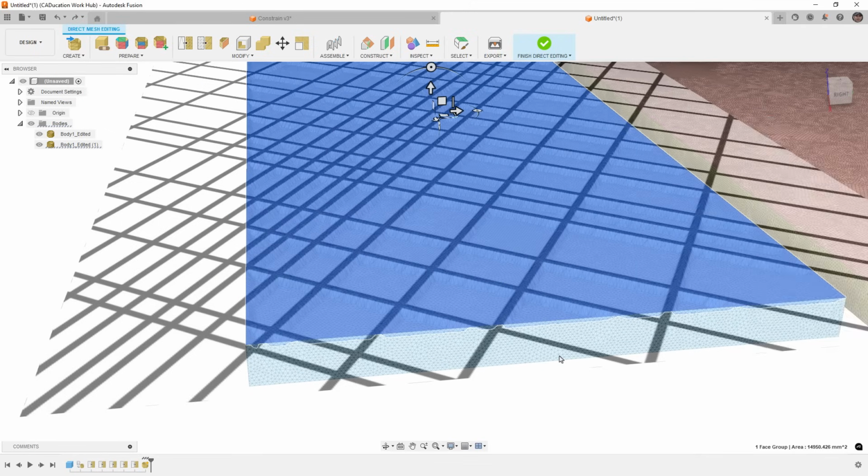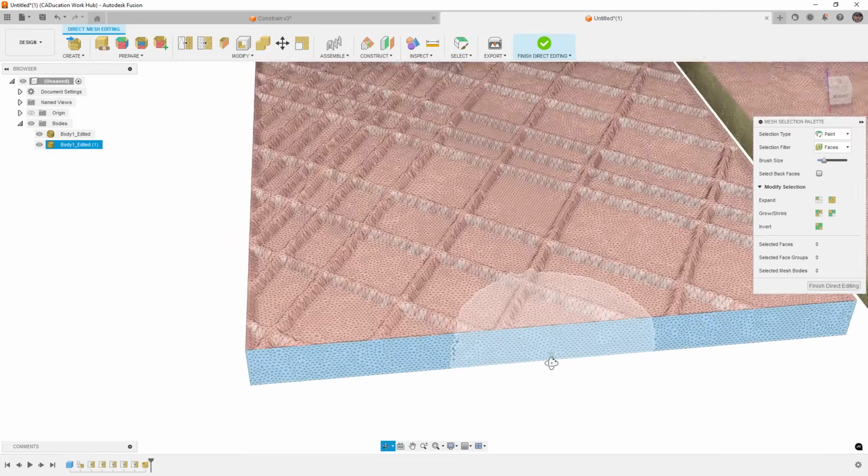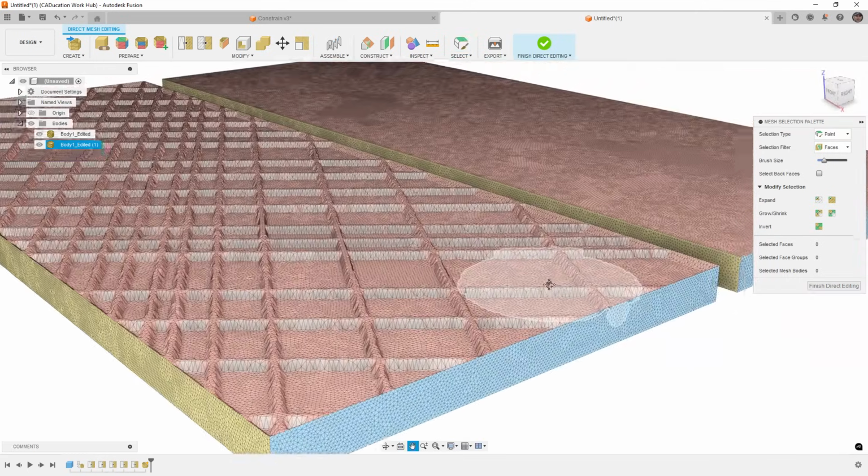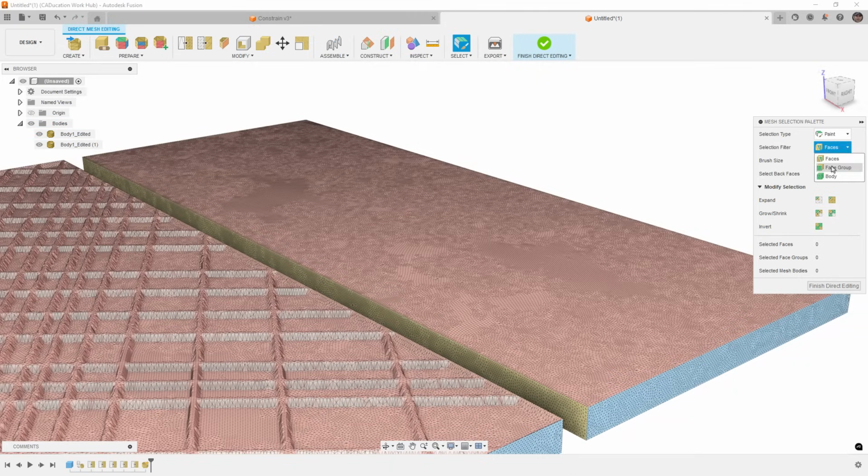And the end result is going to be a modified mesh. So now you can see we've got this texture here. If you're going to 3D print this, this would be perfectly fine. Let's go ahead and look at another example.